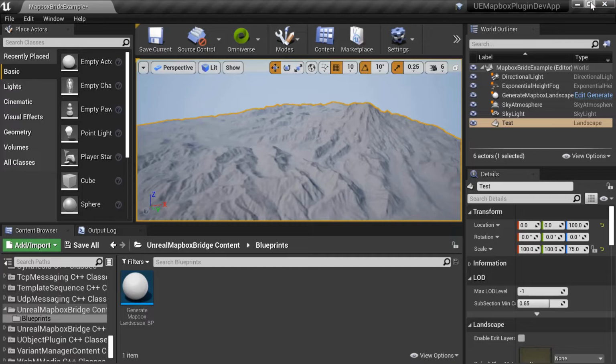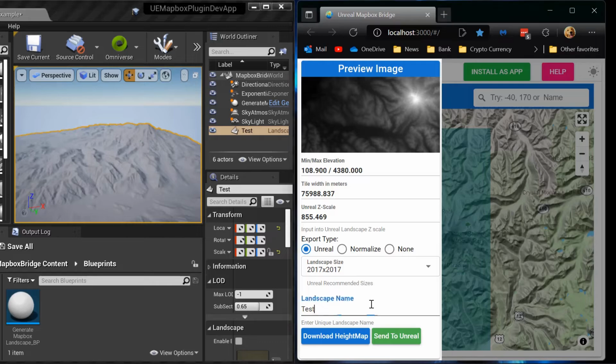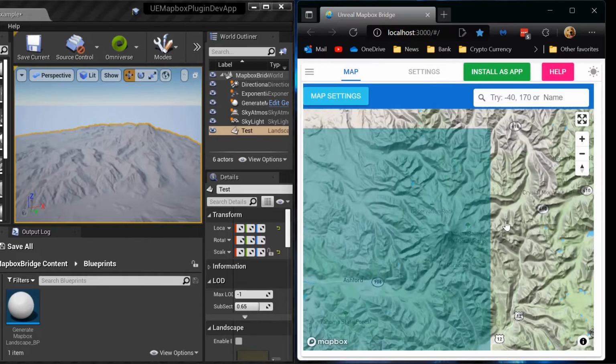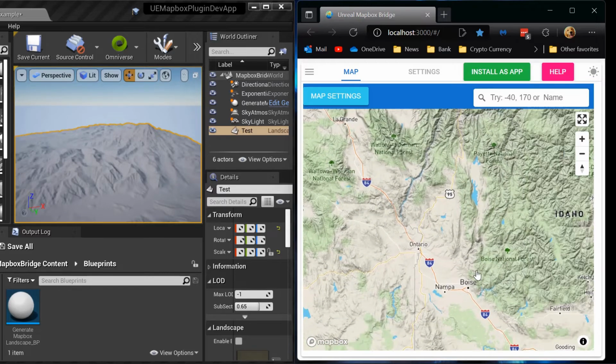The other cool thing about this right now is that I can import multiple landscapes just to see what it looks like. Now, I don't have it set to overwrite this original landscape right now, so it will create a new one. But you can create as many as you want, and it gives you a good idea of how to compare, maybe if you want to add multiple landscapes to your level with different things.